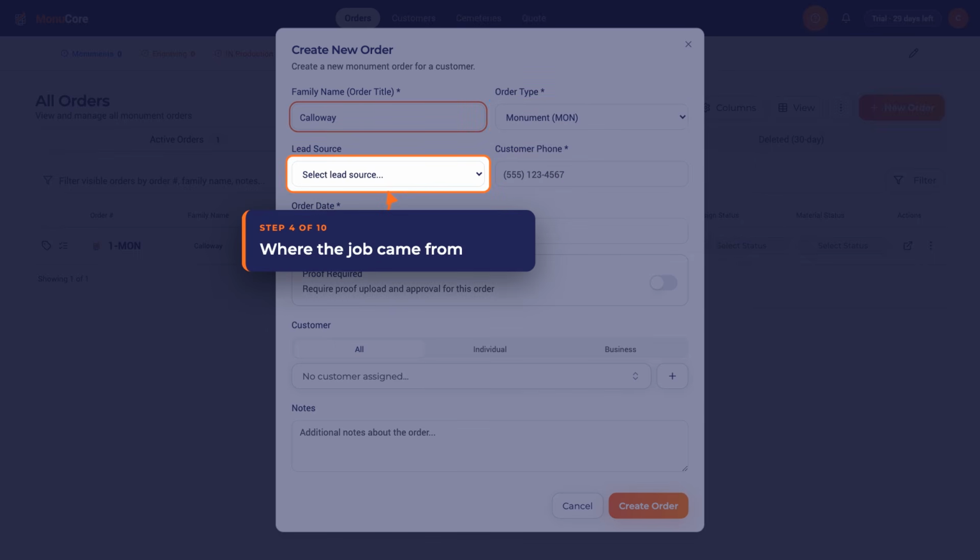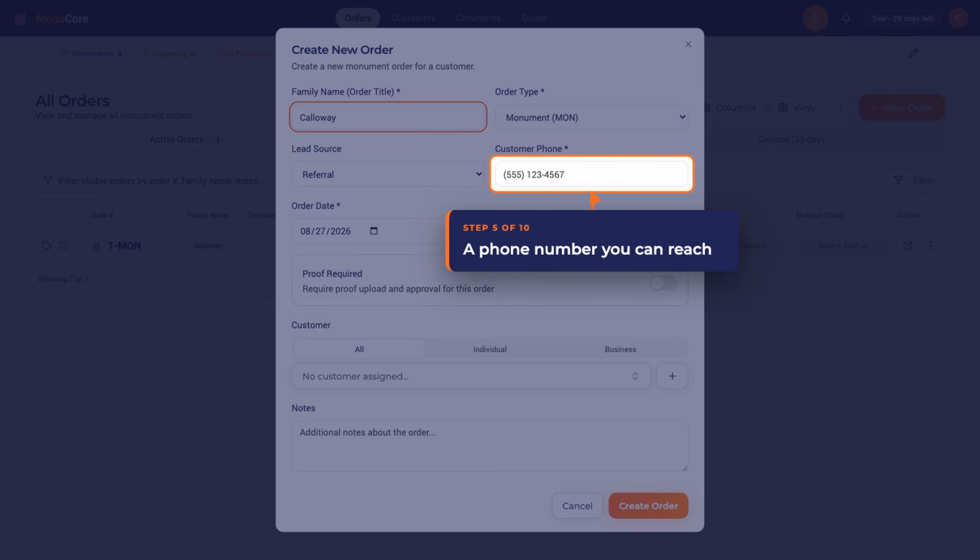Lead source is how you find out what is actually bringing work in. Fill it in every time, and in 6 months, your reports will tell you whether that advertising is paying for itself or not. A phone number is required, and for good reason.